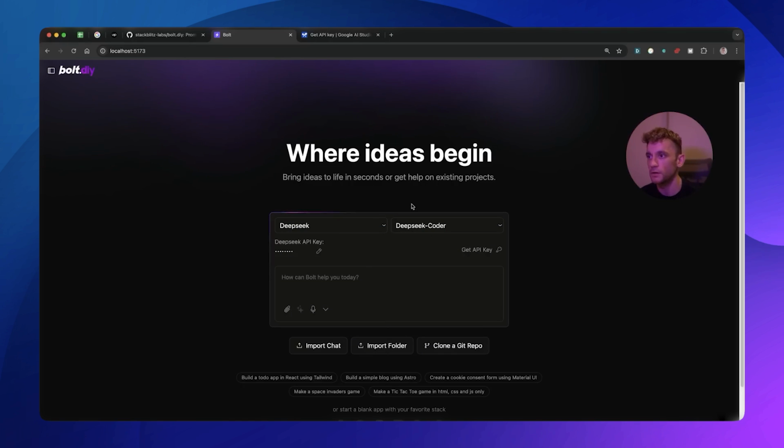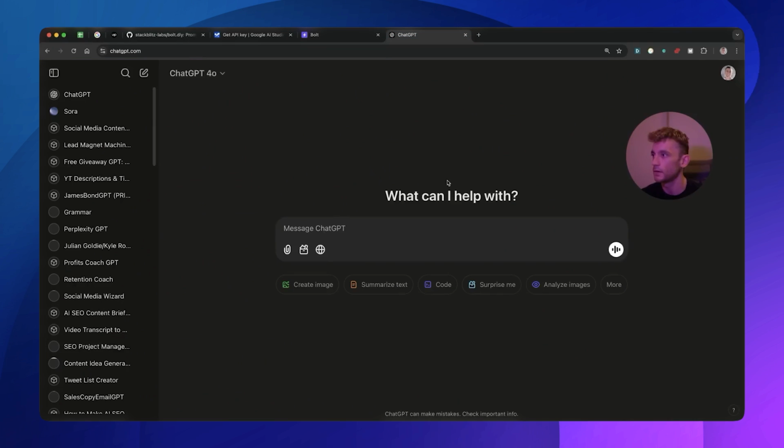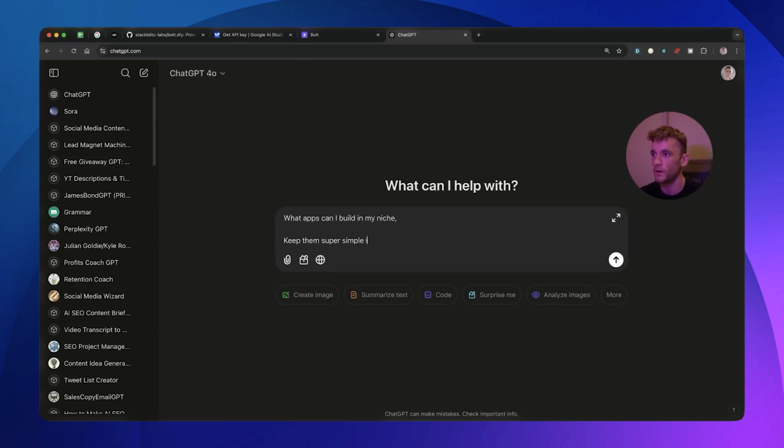So let me run you through some example apps that we can actually build. And one really easy tip for this, if you're struggling, if you're not sure what you need, go to ChatGPT and inside ChatGPT say, what apps can I build in my niche? And then just insert it. Keep them super simple ideas, right?